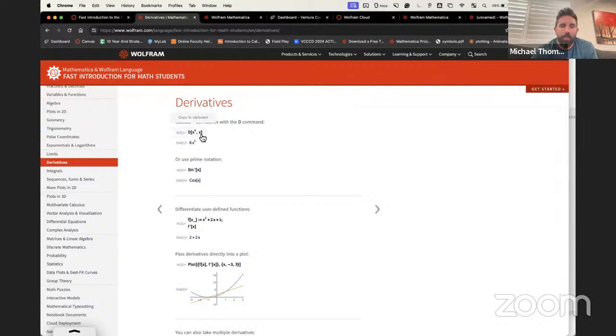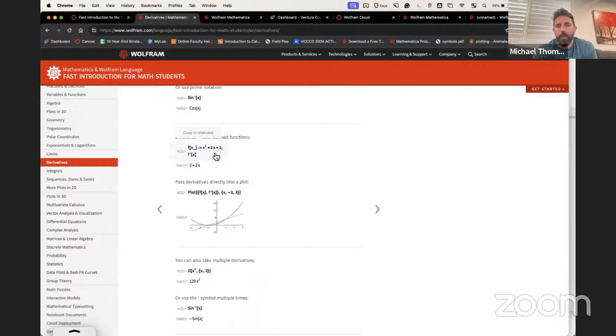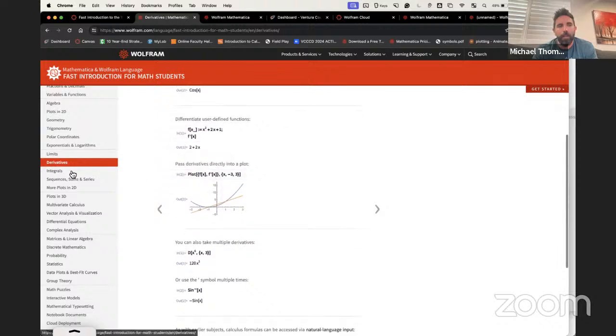If you're wondering why we have to specify what the variable of differentiation is, when you move on to Calc 3, we're going to be differentiating functions of more than one variable, and then you need to specify which one it is. In Calc 1, in a single variable calculus class like this, there's only one variable, but it's pretty straightforward. You can also use a prime notation to evaluate a derivative. You can define functions, you can plot them.